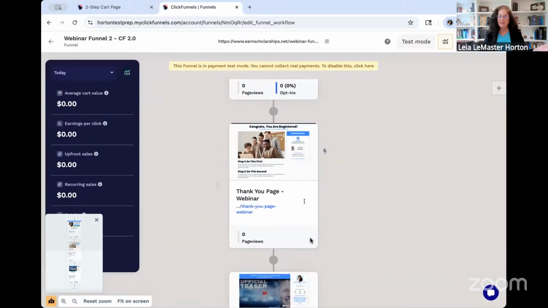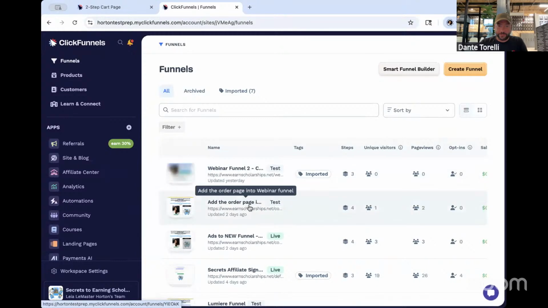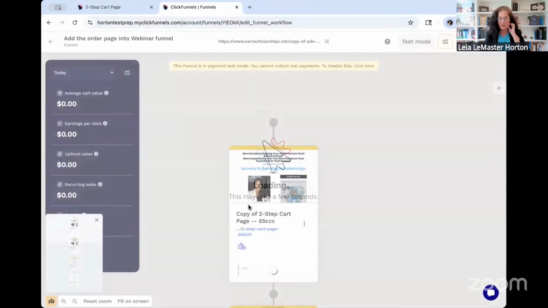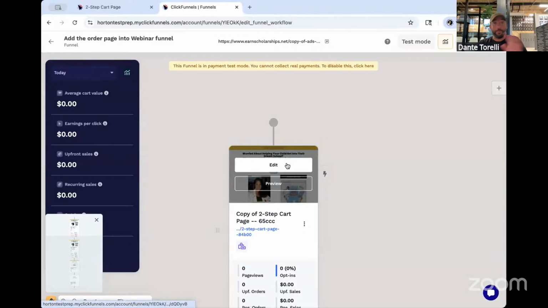It doesn't already have an order page in it. Aha, got you. So your order form is just in a different funnel, correct? Yes. Beautiful. Let's go to that order form page. I note that your domain is earnscholarships.com, so we'll make sure they're on the same domain. Oh, sorry, it's .net. Okay, great. But the same domain on both funnels.